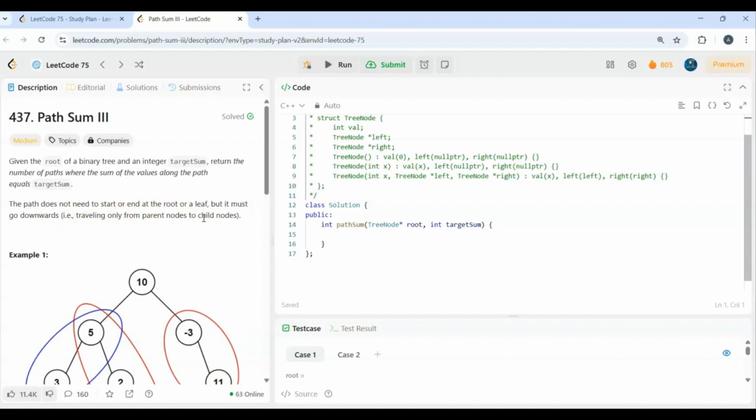So you are given the root of a binary tree and an integer target sum. You need to find the number of paths in the tree such that the sum of the nodes in that path is equal to the target sum. The path must go downwards, that is from parent to child, but it can start and end at any node, not just the root or leaves. So let's understand with these two examples.